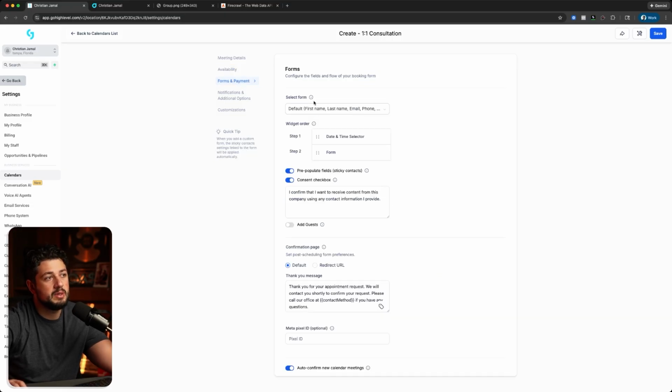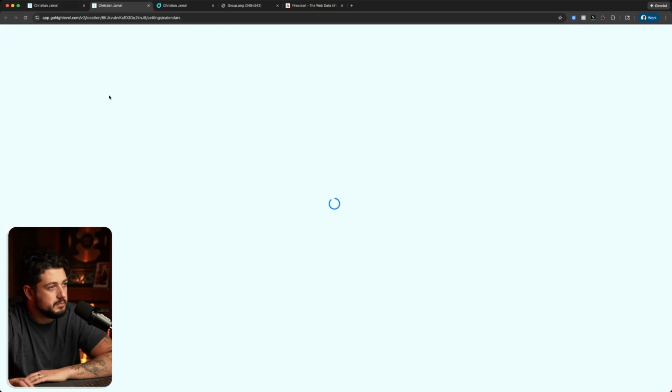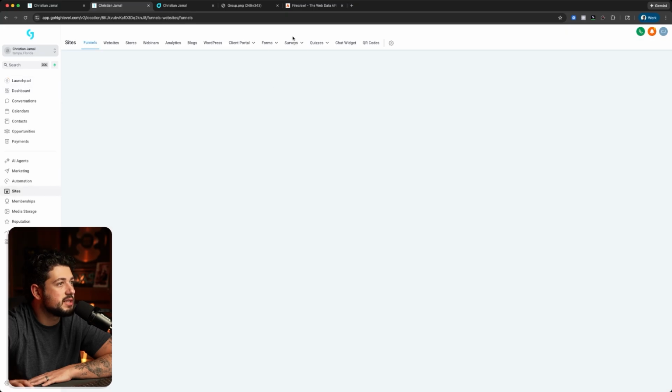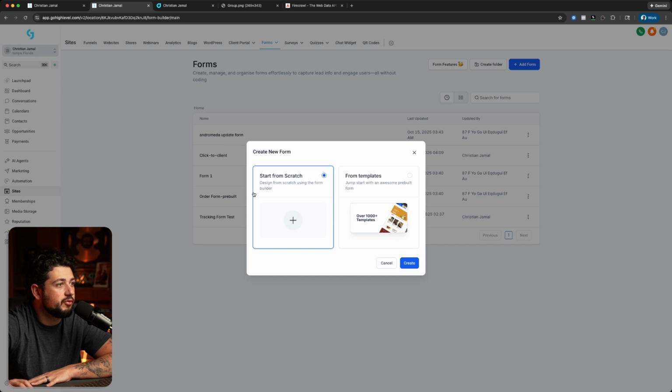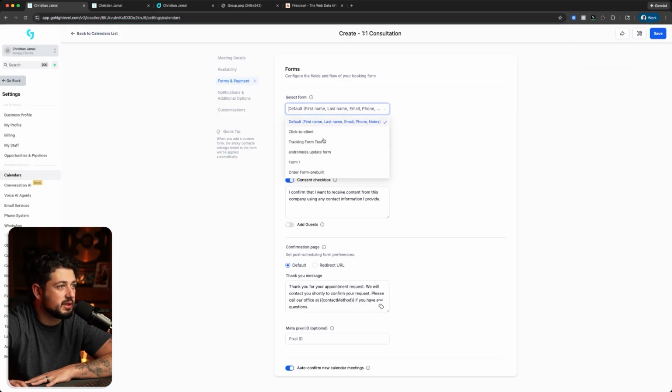Now, for forms and payment, form is the question that people are going to ask. So by default, it's going to be first name, last name, email, phone number, and notes. What you can do is if you go back here and you go to sites and you go to forms and then builder, you can create a form from scratch that you can utilize in your calendar, and you would just select it here.